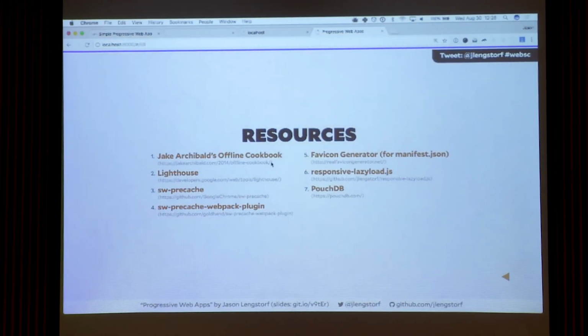There are some resources here that you can use. Like I said, I'll tweet these. At the top left, Jake Archibald, I believe he's on the Chrome developer team, has written a cookbook of different patterns for using service workers offline. So cache first, cache only, network only, all the different combinations that you might need. He's already written those patterns, and they're copy-pastable. Lighthouse is the plugin that you can use in Chrome.